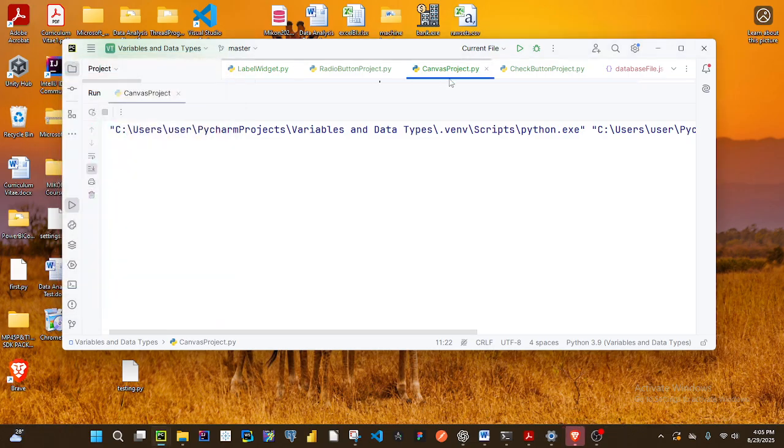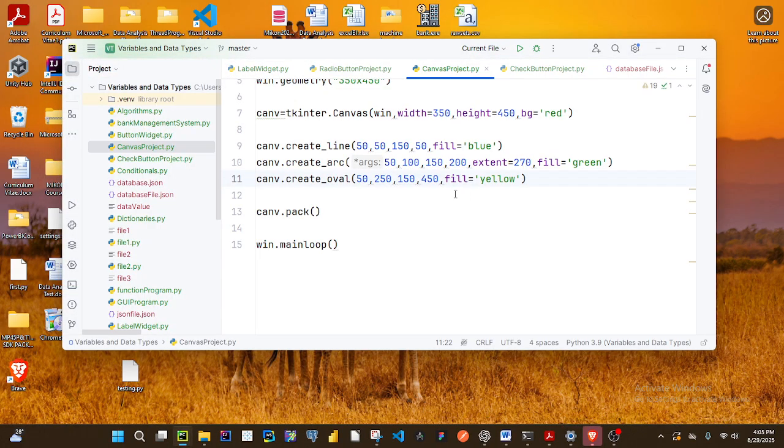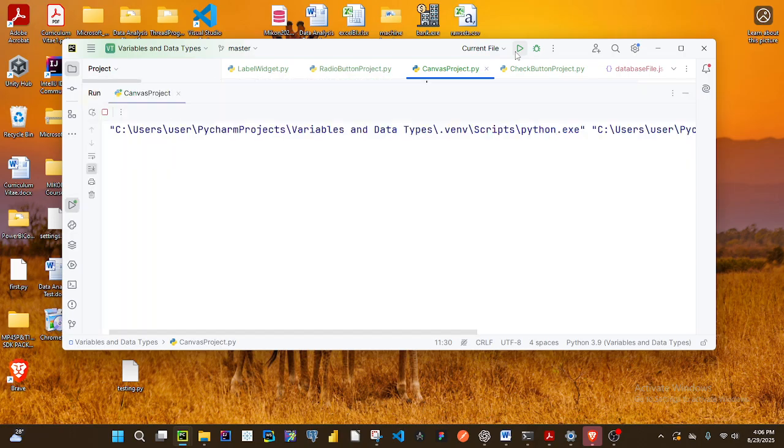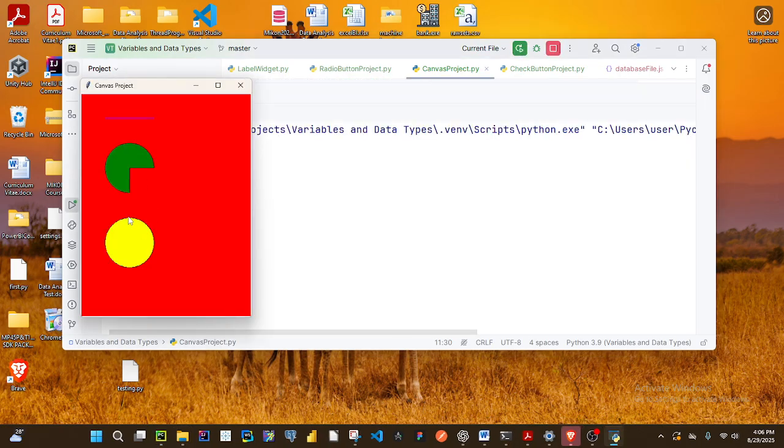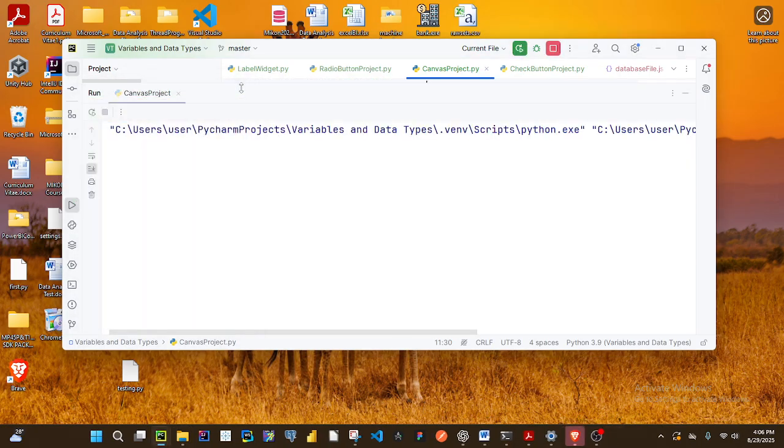Okay. So I'll have to adjust the height of this. If this is 250, it means that adding 100 to this will make it 350 so that it can be a complete circle. And you can see, voila, we have our circle. So that's how you can create a canvas.